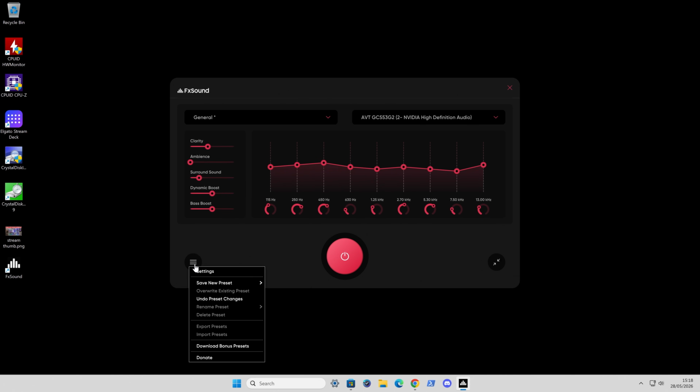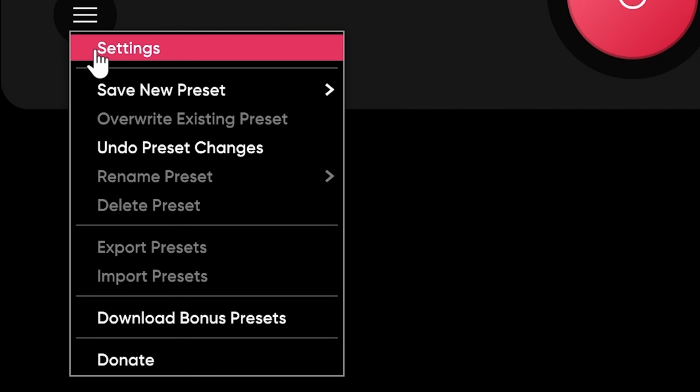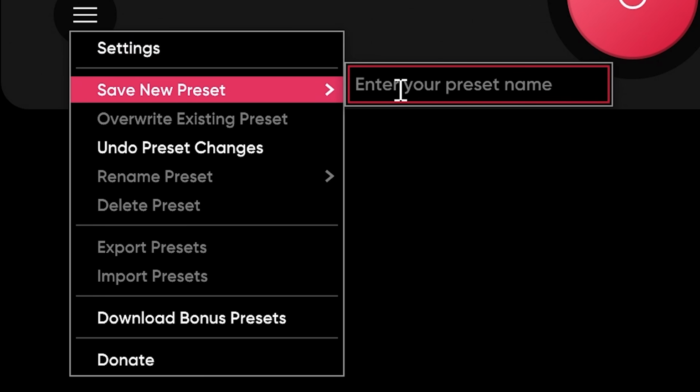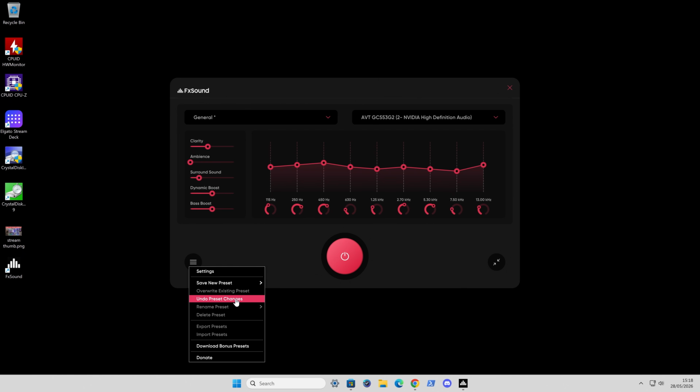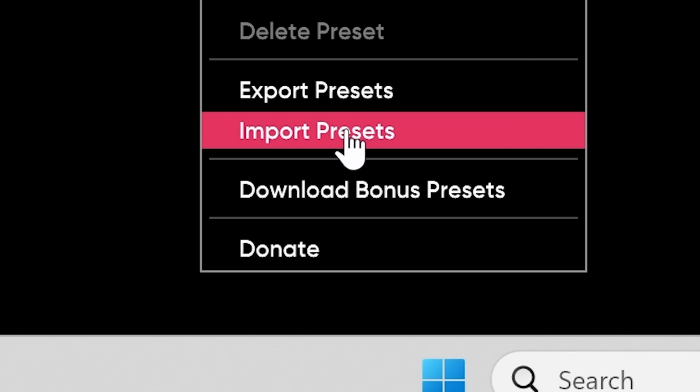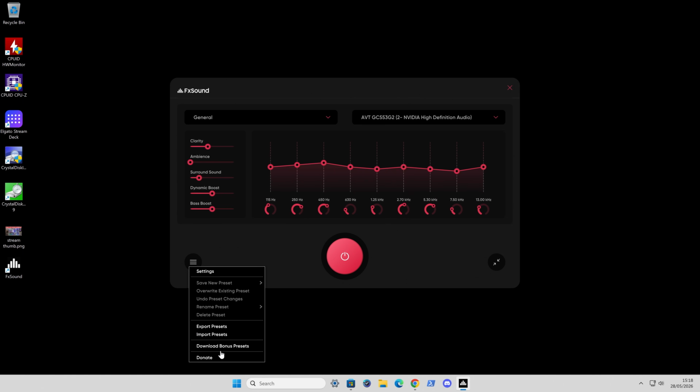So if we go into the settings here, you can save a preset and you can name a preset. So if you make some tweaks or changes, you can do that. You can also undo any preset changes, which just set that back to normal. You also got options for overwriting presets, undo, export, and also import. So you can go over to their website, FX Sound, and actually download more presets, which is quite handy.